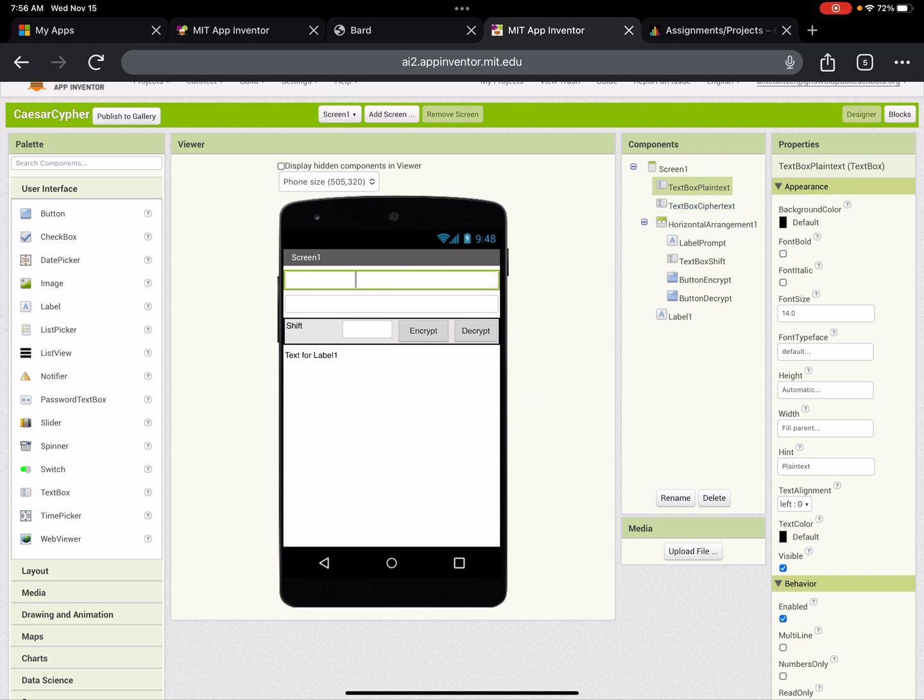Plain text meaning that this is the area where we're just going to type in a random word, say like the word hello. And then what will happen here in the cipher text text box is, once we hit the encrypt button, we will then get the encrypted word displayed down here.